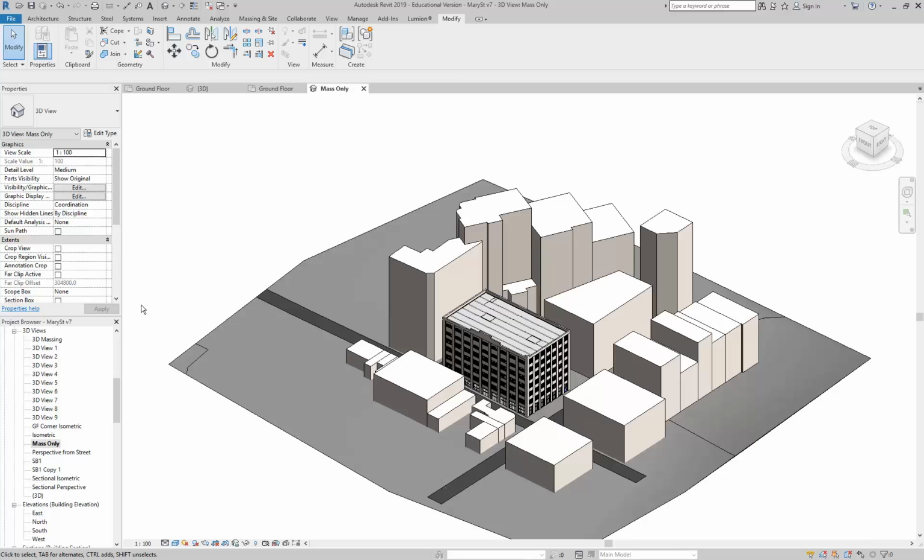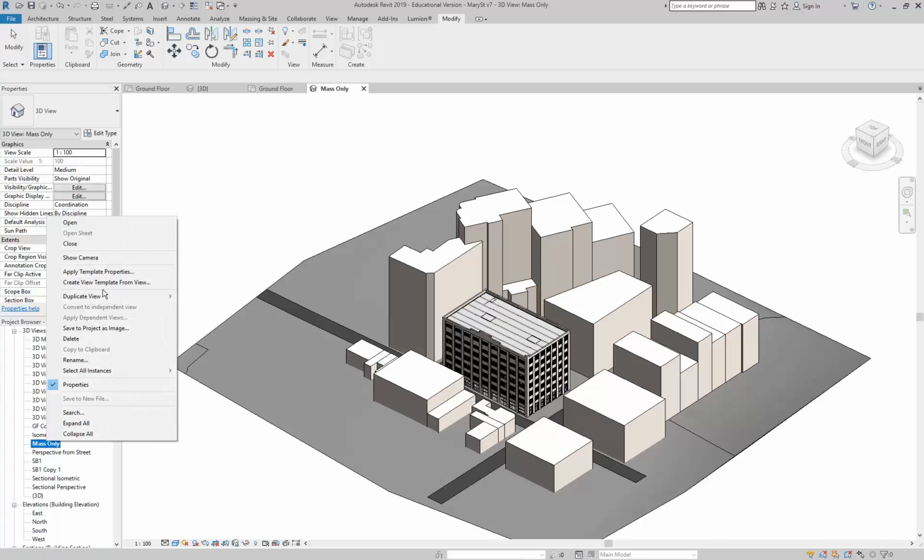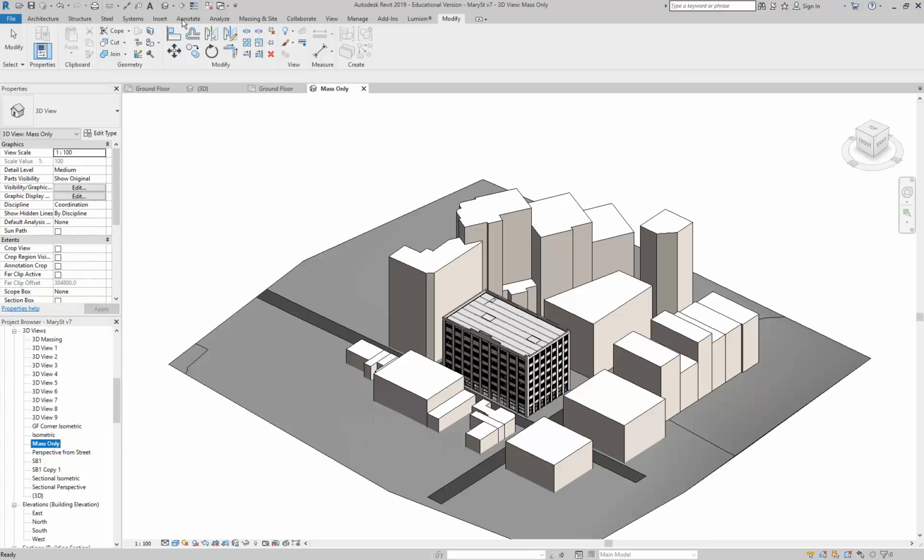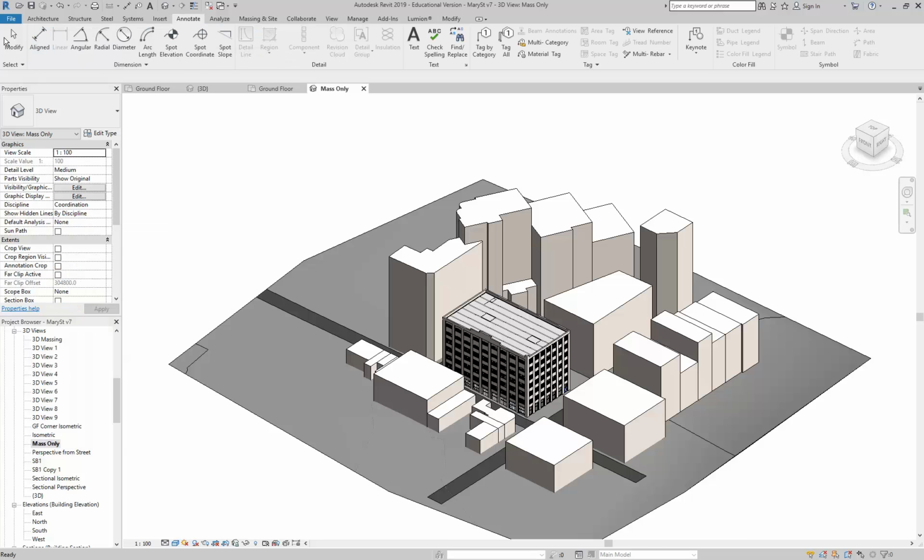Oh, well, in this case it makes no difference. So that's just a habit, but here it will be the same whether I choose duplicate or duplicate with detailing, because I don't have any detailing. Detailing is basically anything on the Annotate tab: detail lines and dimensions, things like that, and text.